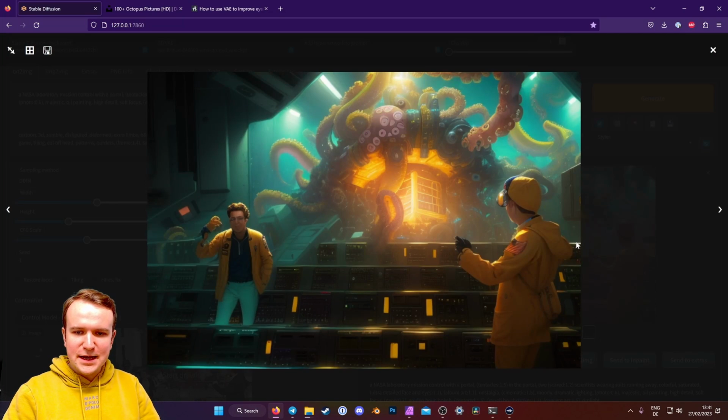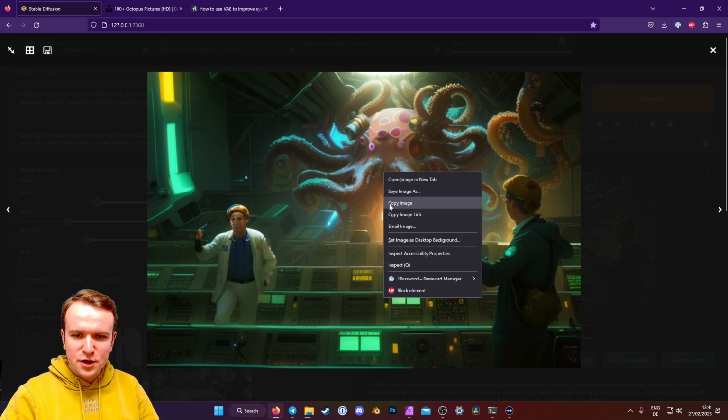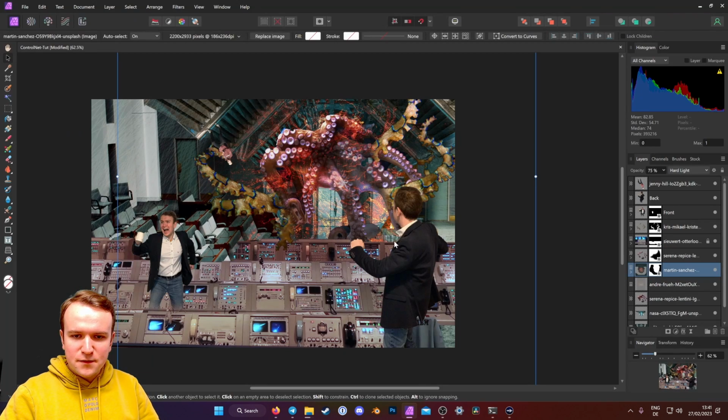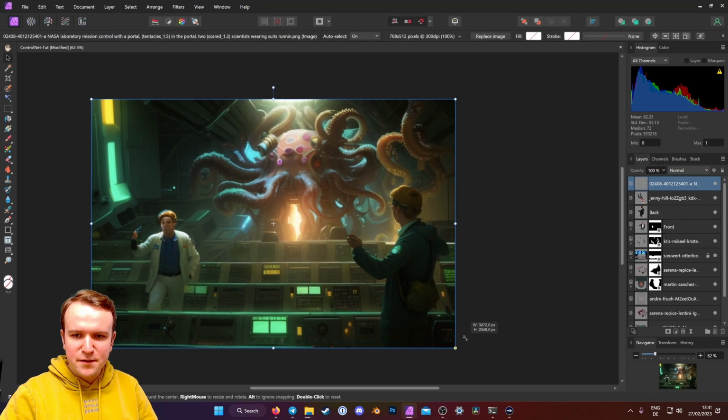Now I'm starting to see elements that I really like in this image. So this monster, for example, is fantastic. And this is where we can start combining images back in Affinity. So I'm going to copy this one and bring it in here. We don't have to upscale or anything yet, right? This is still a very, very rough step.